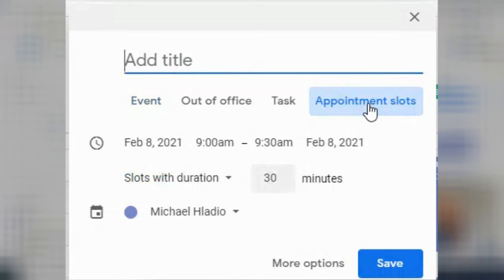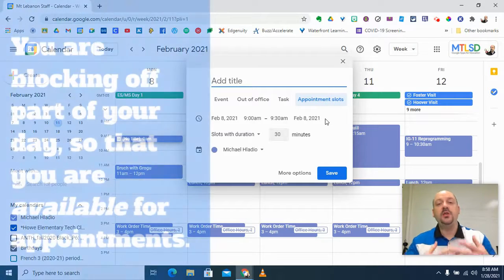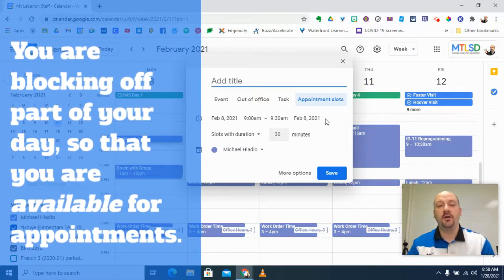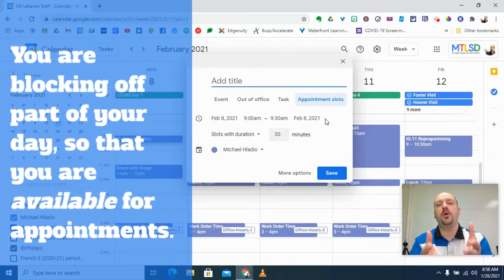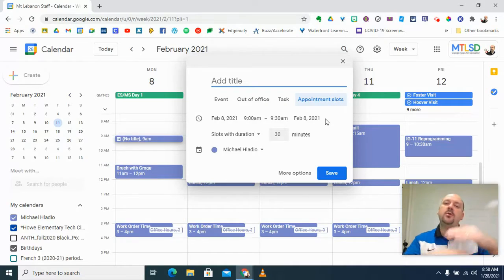So when I choose appointment slots, I have a couple of different options that pop up. First, let's talk about the time that we're setting aside. What you are doing is setting aside a part of your calendar where you are going to be available to fill appointments. That doesn't necessarily mean that all of those appointment slots will be claimed, but you are setting aside a portion of your day specifically for that purpose.